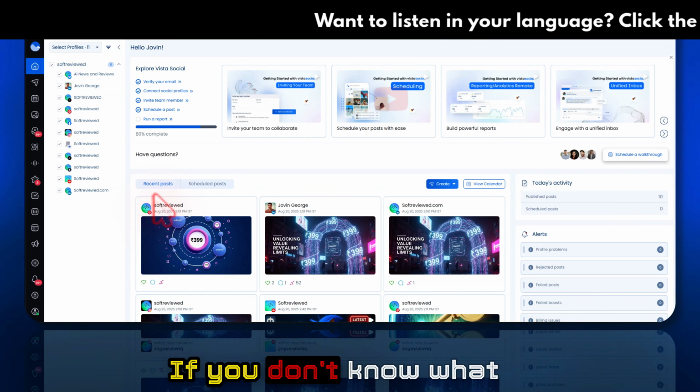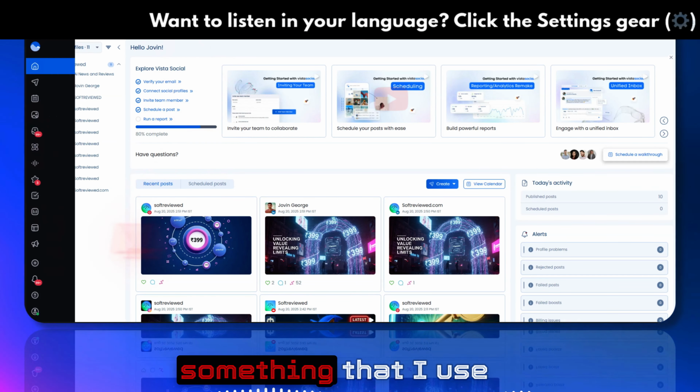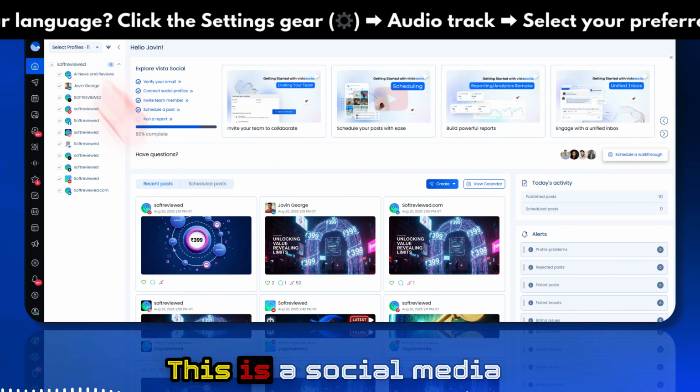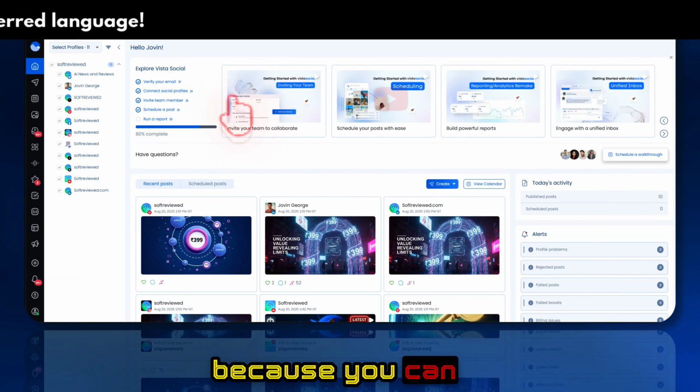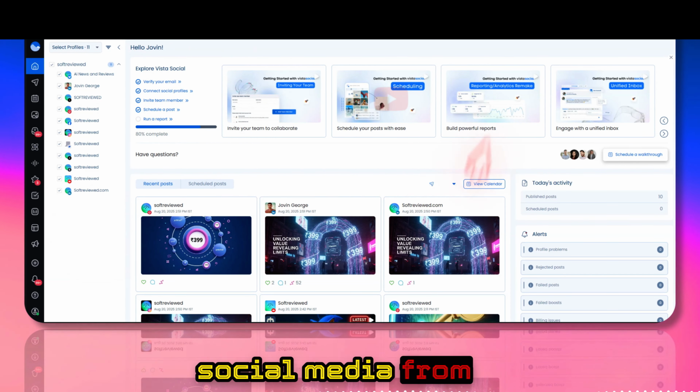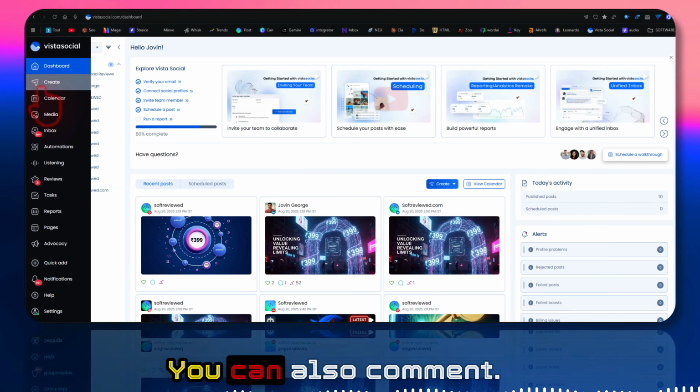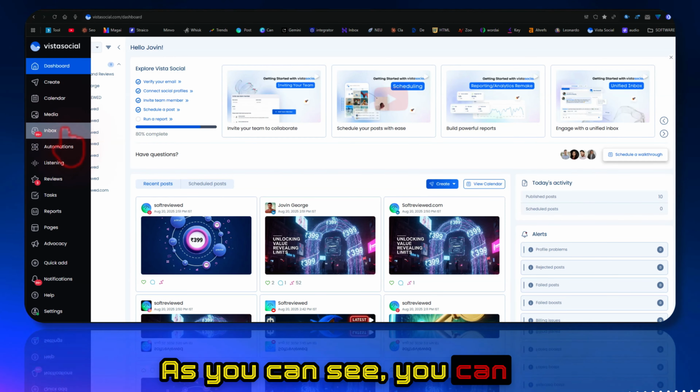Vistasocial is something that I use on a day-to-day basis. This is a social media management platform. Why I like this is because you can connect to all your social media from a single dashboard, and you can also comment. As you can see, you can manage all the media.